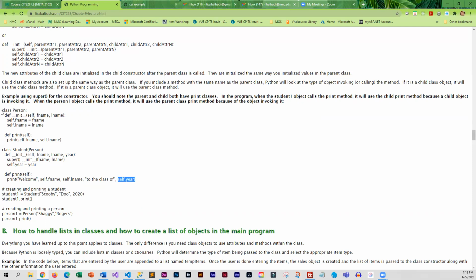And in your program, you can create objects from student or person. Okay, so in this little example, I'm creating a student object. So you'll notice that I included a year here. And when I use that student one object to call print, well, it knows it has a student object, so it calls the appropriate print method.